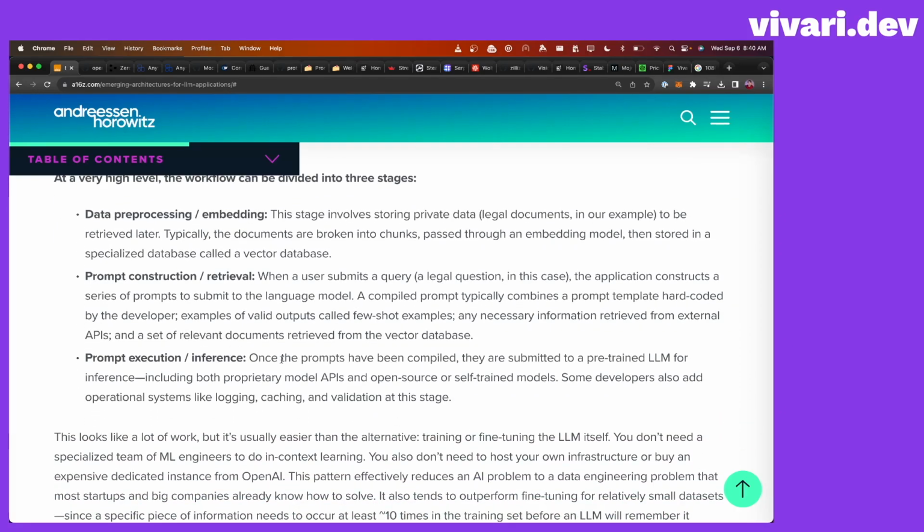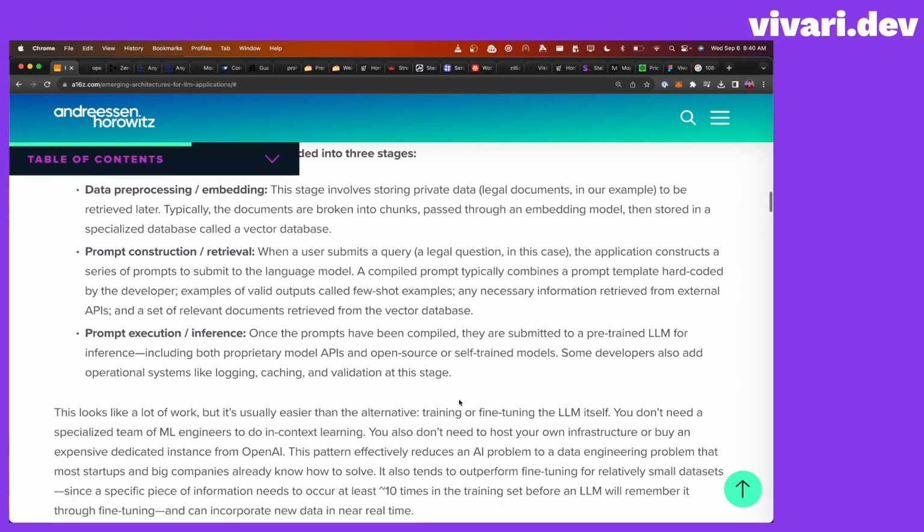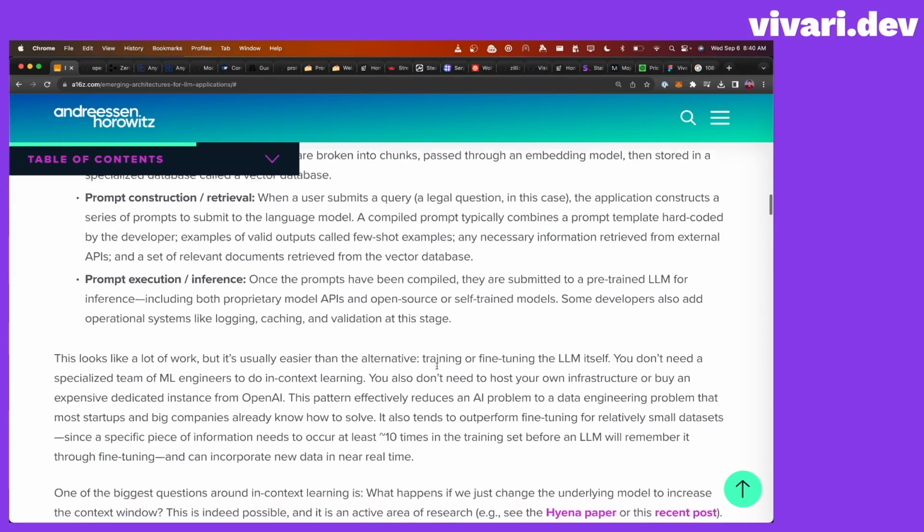Prompt execution or inference. Once the prompts have been compiled, they're submitted to a pre-trained LLM for inference, including both proprietary model APIs and open source or self-trained models. Some developers also add operational systems like logging, caching, and validation at this stage. Yeah, sort of makes sense.